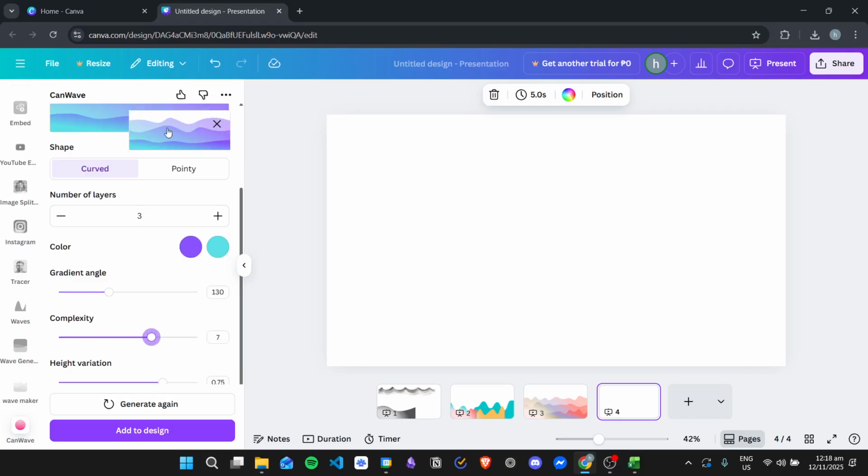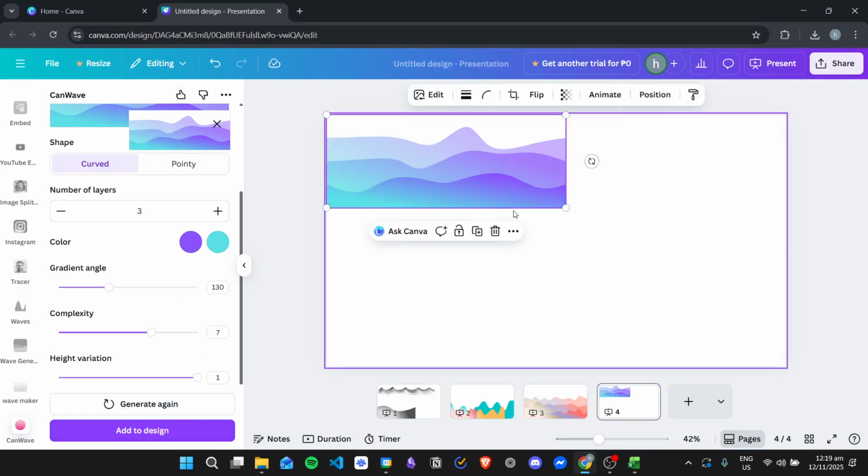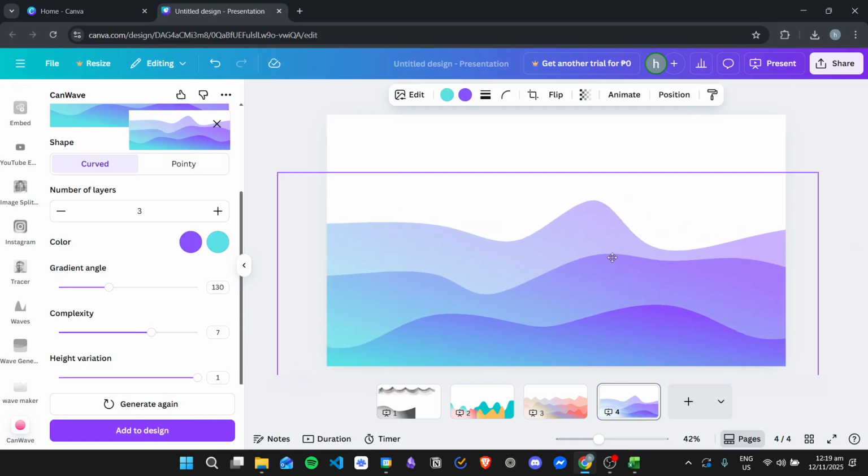For the complexity, we can see a little pop-up so that we can still see the wave. For the height variation, let's choose 1. Then you can generate again to generate different types of waves. For pointy, it will look like this. For curved, it will look like this. So click add to design, and then we have our wave background right here.